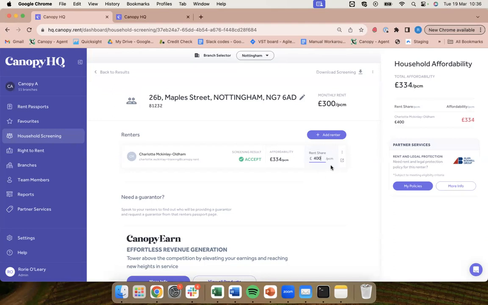So I've put £400 in there because I know that this person can't afford that. And you'll see that their affordability is in red. So it's a nice, clear visual clue that actually this person can't afford this property. If I drop that back down to 300 though, you'll see their affordability is now in green. So I'm good to go.